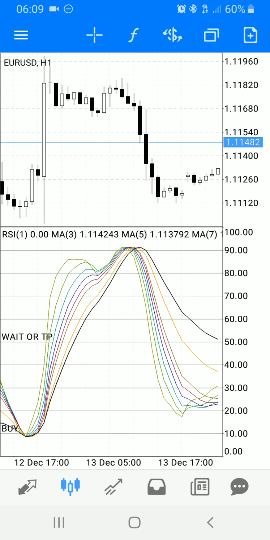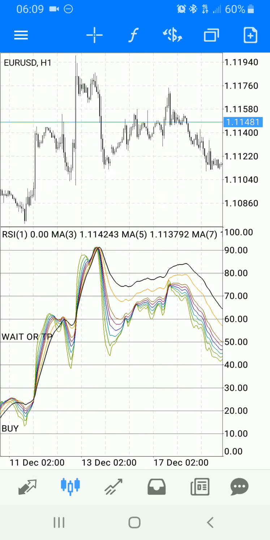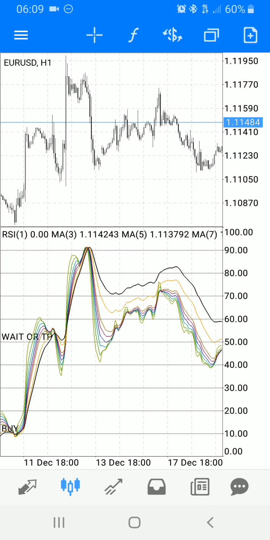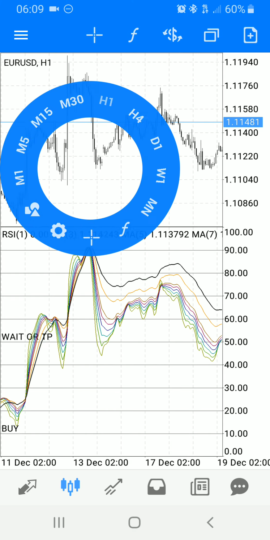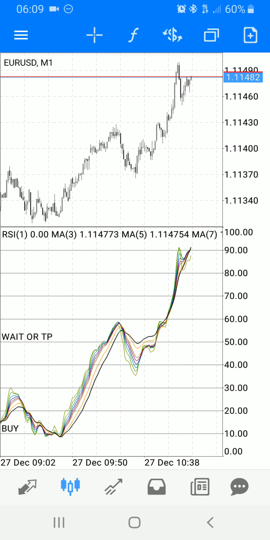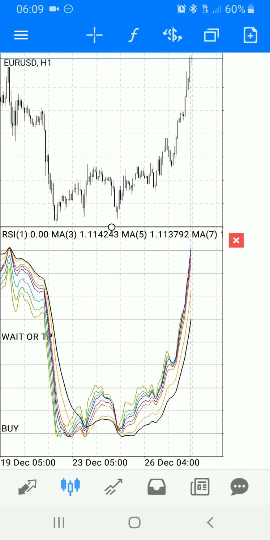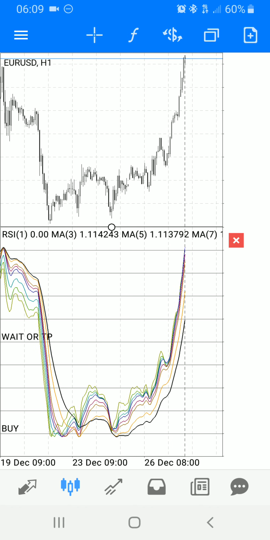Now, another way that you guys can filter out these strategies is simply adding the moving averages to the chart. Okay, you can actually add the moving averages to the chart. And so let me just bring this down.